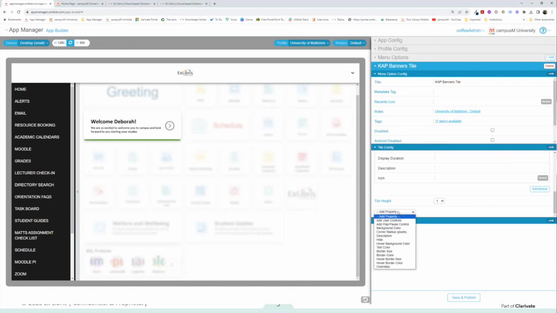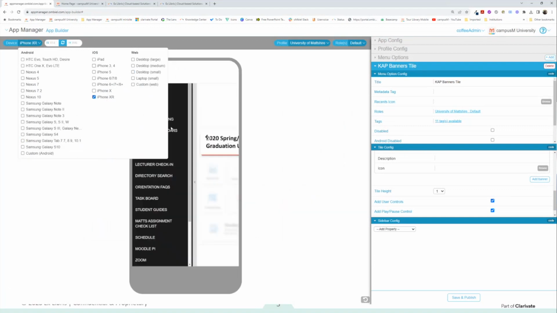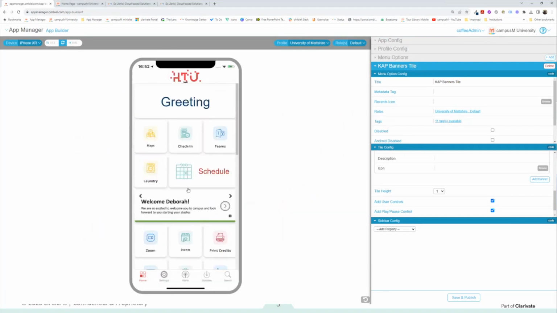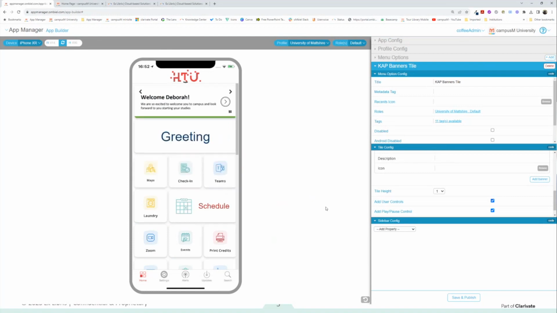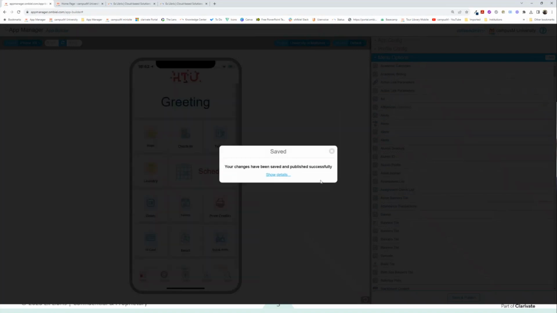Just to note, a couple of nice properties to add are user control and the play pause button for accessibility. If you just put ticks in those, then the user has some control over moving those carousels on as well. And again, really great way of just getting some marketing content into your app. Place it at the top if you want. Make it very visible to your end users as a marketing tool.